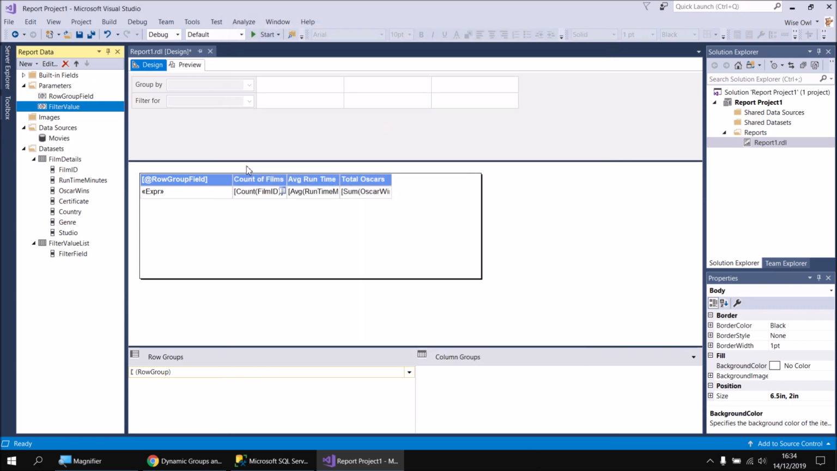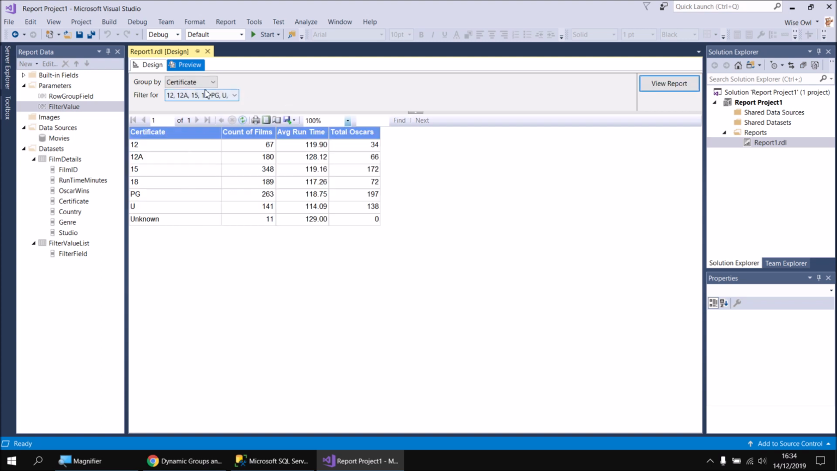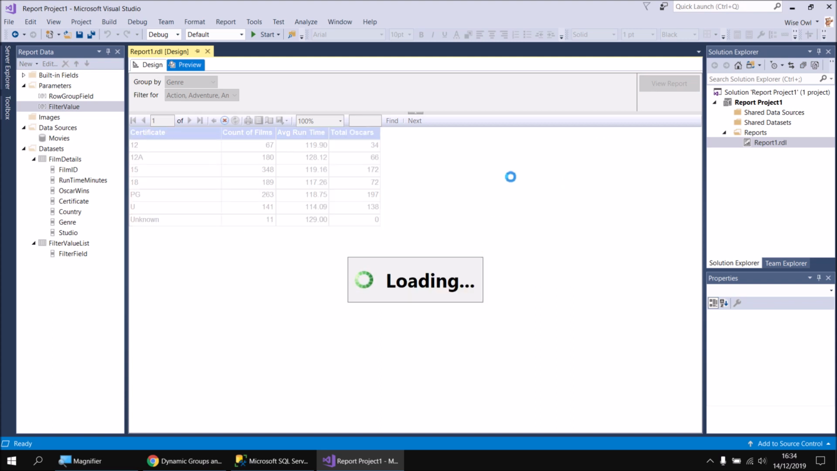If we click OK and then preview the report again, you ought to see this time that it's immediately populated with our default certificate and then the default list of all of the certificates from the certificate table. And subsequently, when I change the group by field, it then selects all of the genres. If I select genre and when I click View Report, it will automatically include them all.